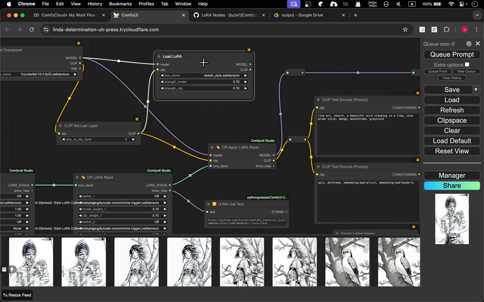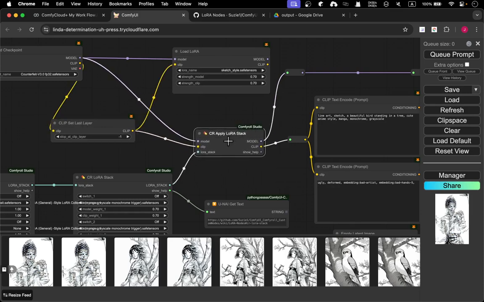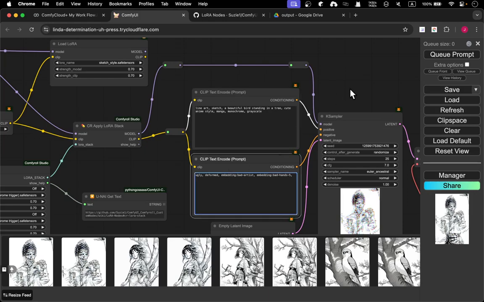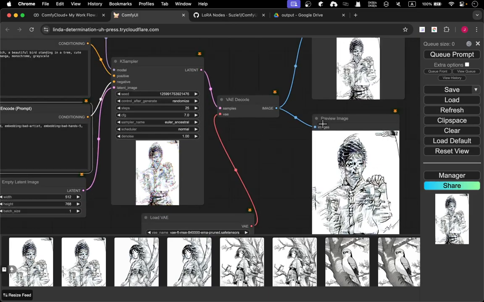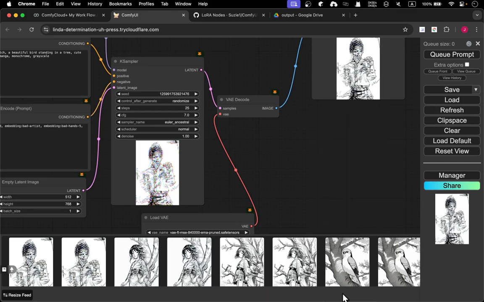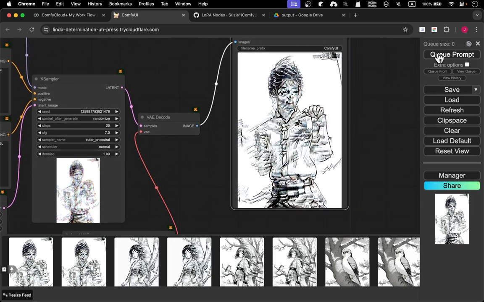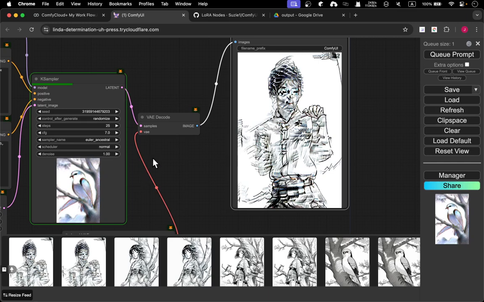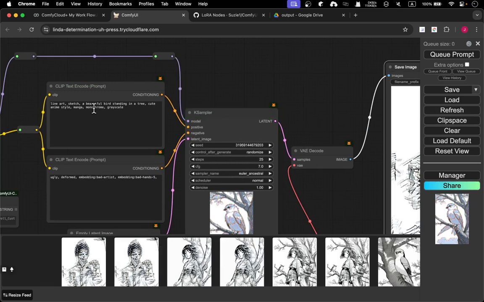Once you load your LoRA and you've got this clip, you load a LoRA stack. Right now it does not matter because the LoRA stack is switched off, and then you've got the positive as well as negative prompt, and then go back to the KSampler and VAE decode, and we can get the result. I don't need the preview, so let me just remove it. I just need this save, and you can get the preview down below. So let's try this while I'm switching every LoRA off. You can see the bird result, because I have the positive prompt: bird line art sketch, a beautiful bird standing in a tree, cute anime style, manga, monochrome, grayscale.